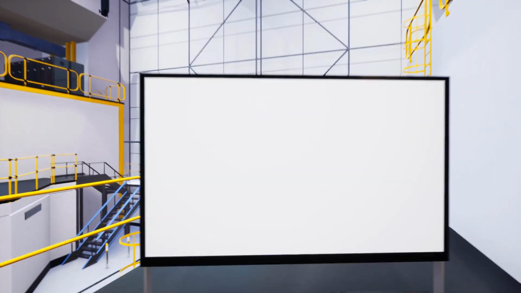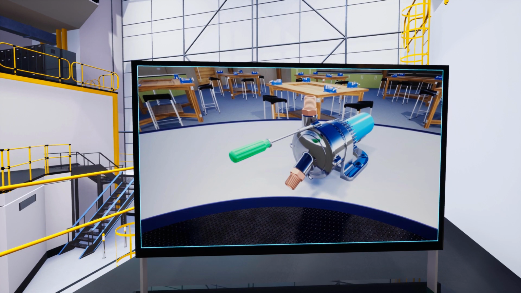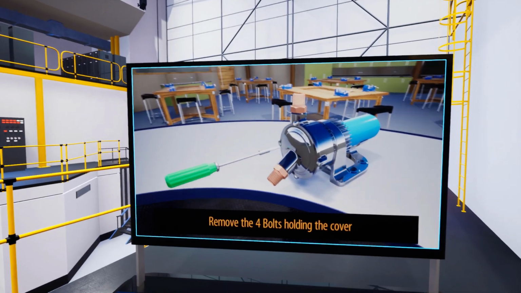Point and click at the video to play it in desktop mode, or use the trigger button on the controller if you're using a VR headset.